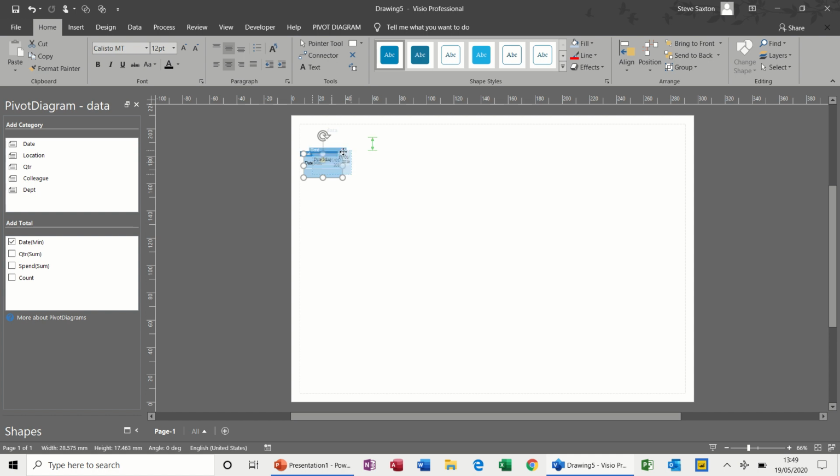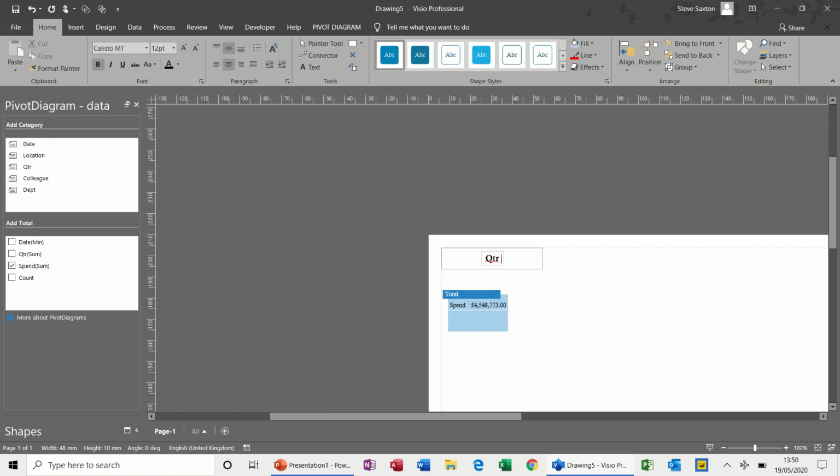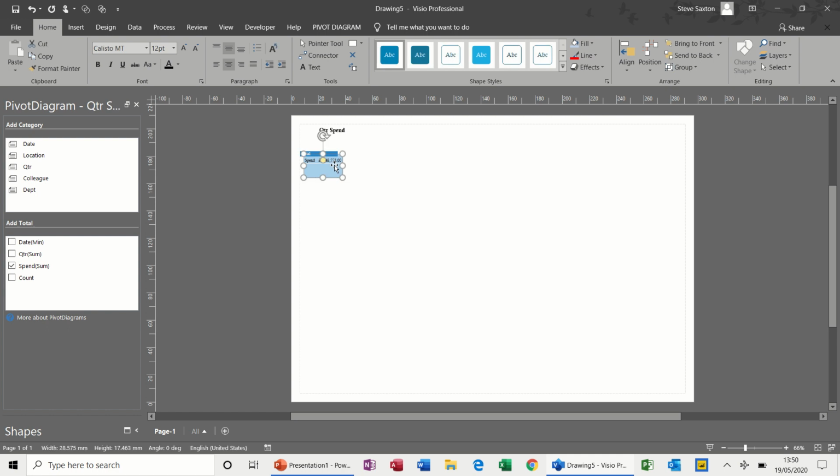So there you go, pivot node, and above that there's a title which is quite hard to see. If I change the font to black, you should see that, which just says data. Now this one has got it summarized by dates because that's what's ticked there, but I'm going to take that off and tick spend and take the tick off that one. So now it's saying the total spend. Change the title to quarter spend because that's what I want to do first off, and click back onto this.